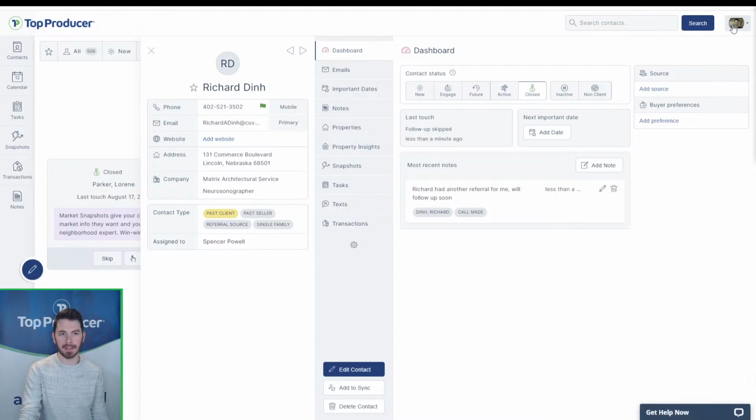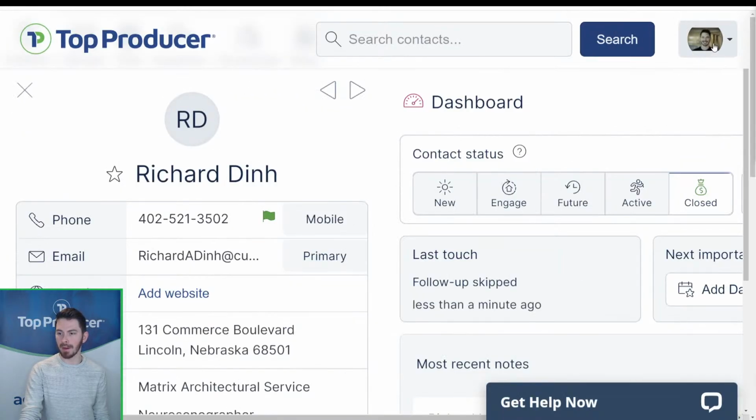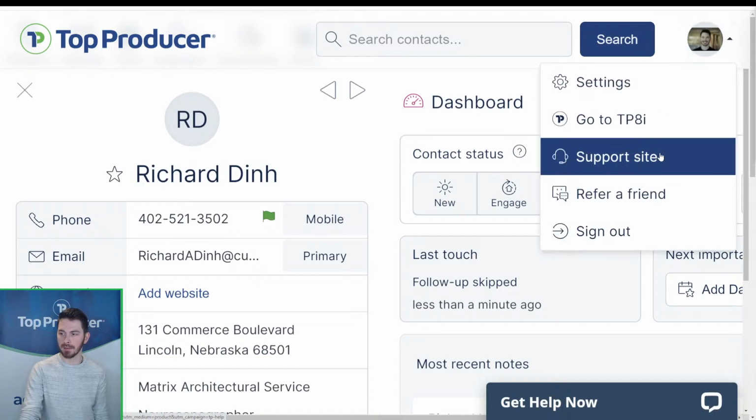You can also access our support page at topproducer.com/campus. Marvin has also just linked to that in the live chat. You can also get to this via your Top Producer X. Click on your profile button in the top right corner here, and then click on Support Site. That's going to instantly launch you into that campus page as well.